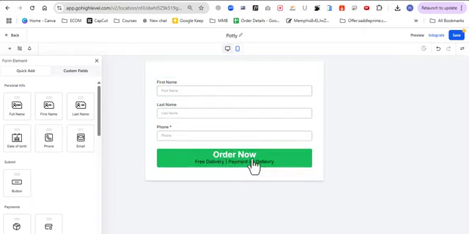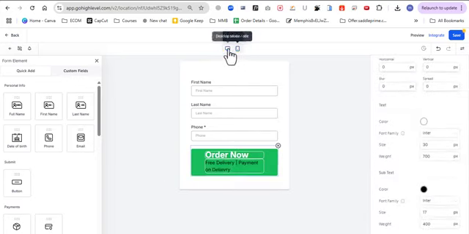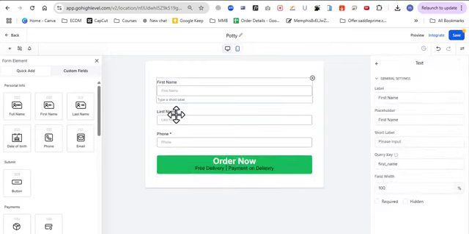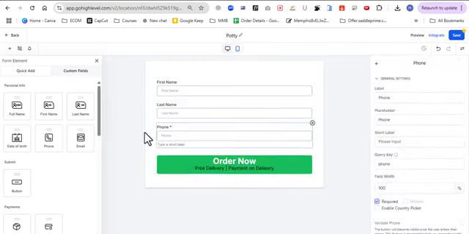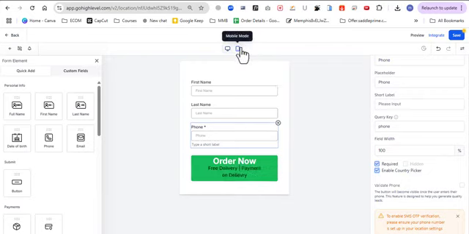I don't know. You can check it from mobile too. Yeah, we're going to do that one later. So you need their name, their last name, and their phone number. One thing I can say is this phone number, when you click on it, you should enable country picker. Enable country picker, very important. Enable country picker for the phone. So that's it.